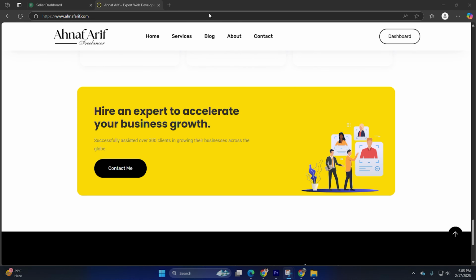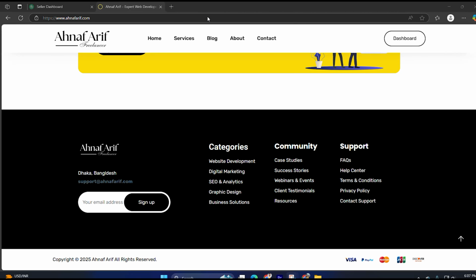Call to action. At the bottom there is a call to action banner encouraging visitors to hire an expert. This section is useful for converting visitors into potential clients. Footer section. Finally, we have the footer section, which includes the website logo for branding, and 3 main categories: support access, FAQ, help center, and privacy policy.